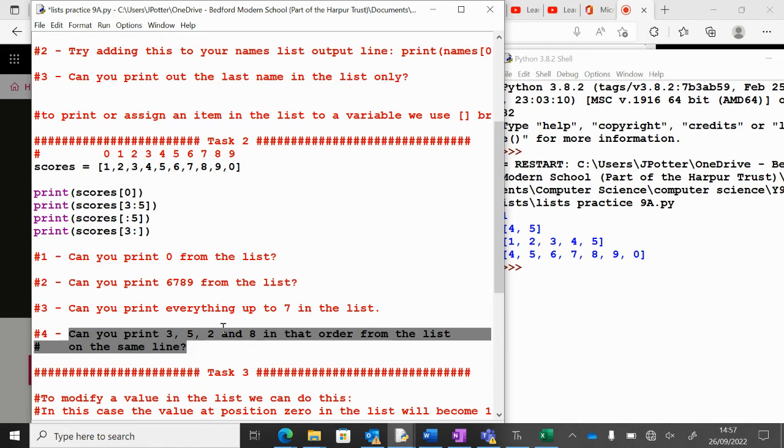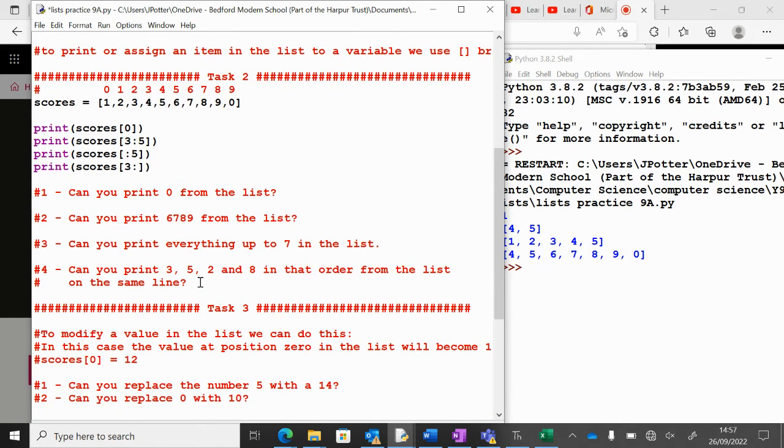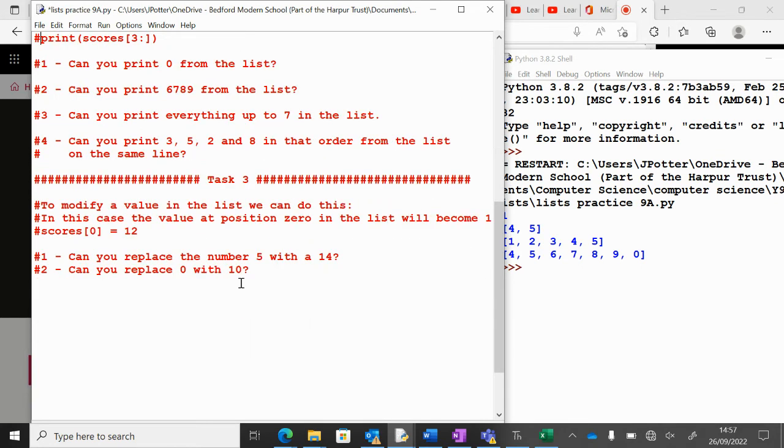Can we do it on the same line? Think about what we use to split things up when we're putting everything on a big long line. So what we put here, if I wanted to add something to this line. That's quite a tricky one, see how you get on. Can you print all those numbers from the list on the same line? So that was task 2, and then finally task 3. Again, just pause the video here while you're doing task 2.